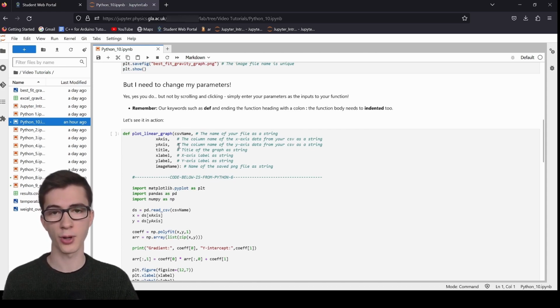So our parameter names are pretty straightforward. We've got a CSV name, that's the name of our file. The x-axis, that's the column name of the x-axis. The y-axis, the column name of the y-axis from your CSV file, that is what that'll be. And all these things are strings as well. We've got the title next, and then the x label, the y label, and finally the image name as well. So all the parameters here all take a string. They're all in the form of a string.